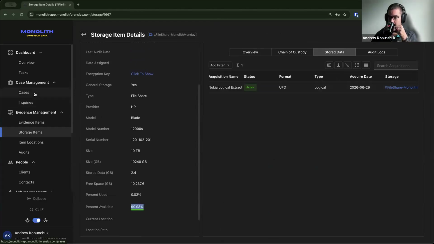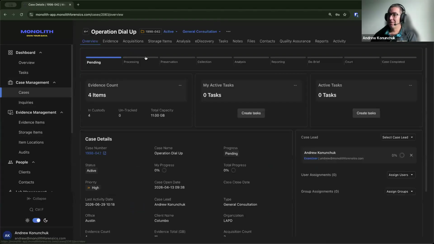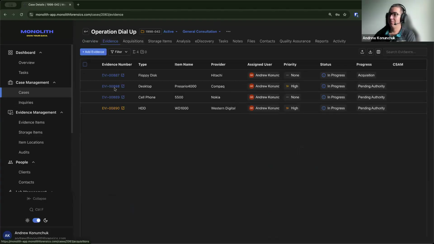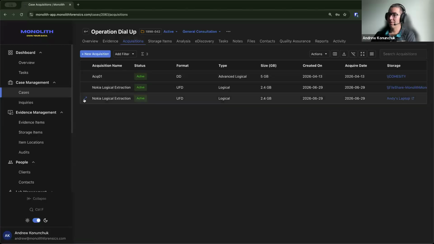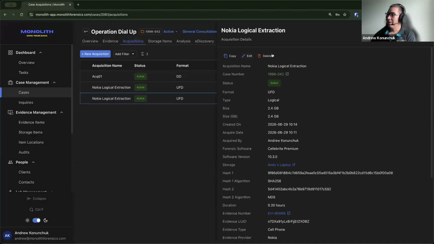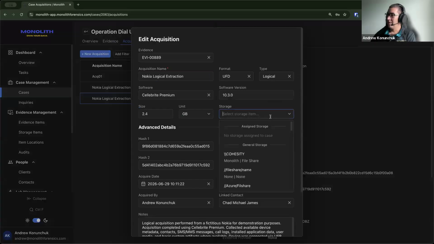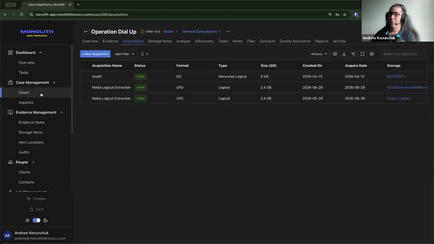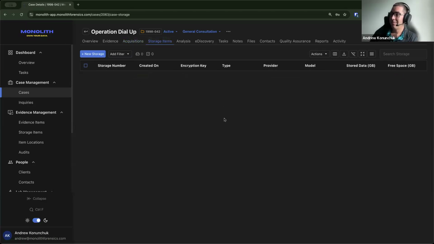So the other way, we go back into our case and we go to an evidence item. And let's say we go back into our acquisitions. On this, we still don't have any of these assigned storage items. So this is the other pathway I wanted to give you, and then I'll open it up for questions. There's the storage items tab within the case, and you see it's empty despite us storing data. Because we stored data to those global drives that are considered general storage, they're not necessarily assigned to this case. They're available in any case.